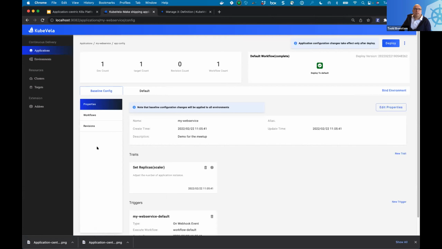KubeVela maintains state inside the cluster using config maps and other things, so I think this would be persistent over time. But what I would really like from an Intuit perspective is to be able to do all of what I'm showing you using Argo CD, for example.